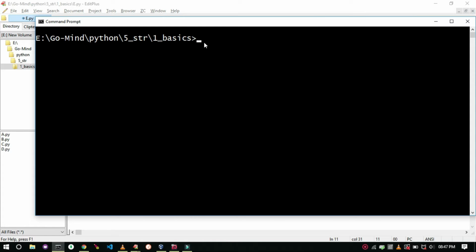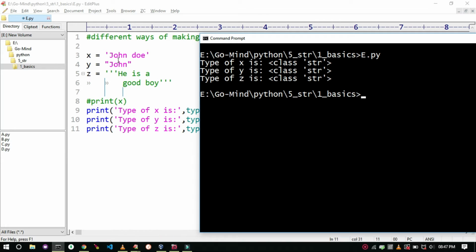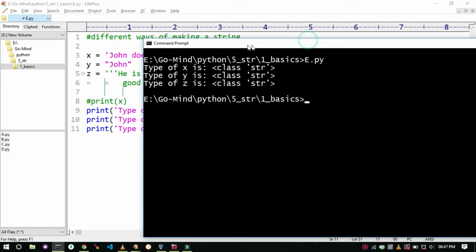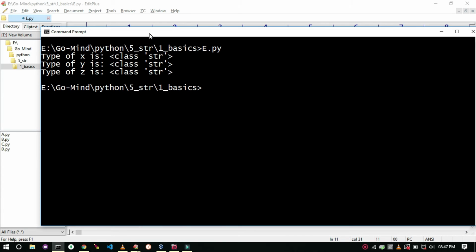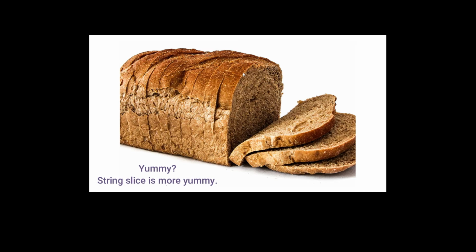Open command prompt, e.py. Look, we have three different types of strings. First is of single quotes, second is of double quotes, and third triple quotes. All these strings are of class str. Okay, so just as we have bool class instead of boolean, we have str class instead of string. Okay, now let's see slice.